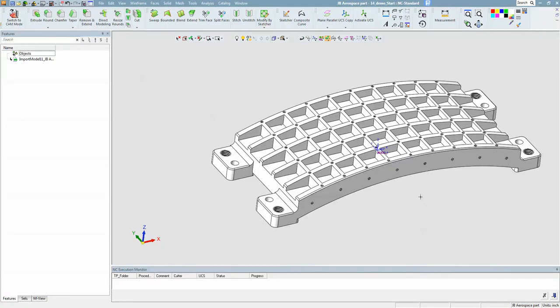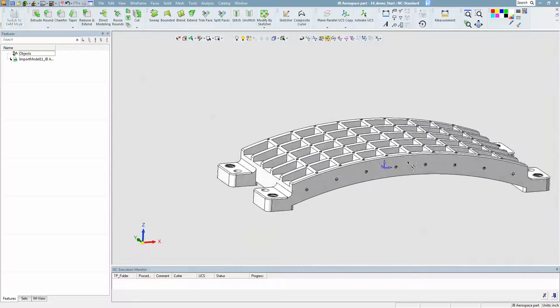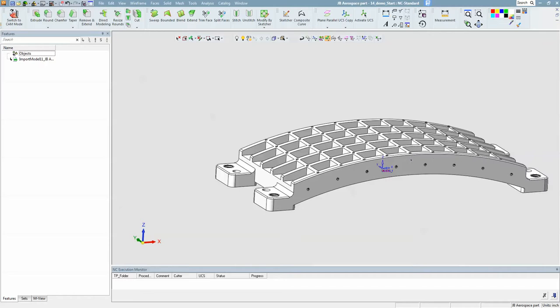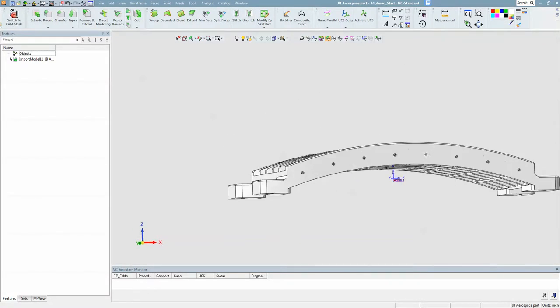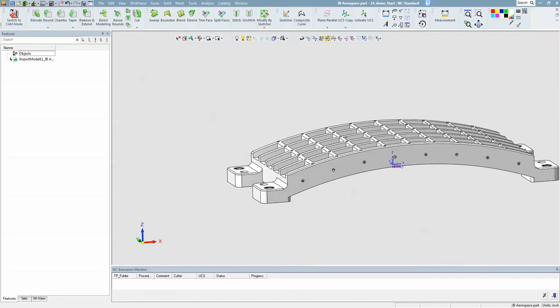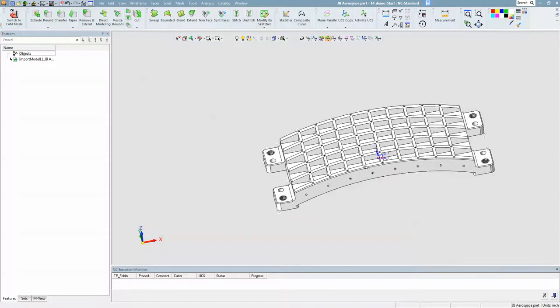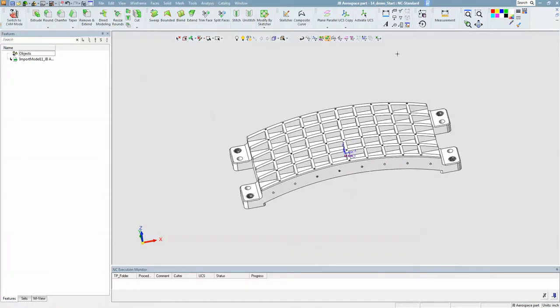Hello, I would like to provide a demonstration for NC programming in Cimatron version 14. What we have is an aerospace type part with lots of 2D machining of pockets on different levels, and I'm going to show how Cimatron's automation can quickly automate 2D type programming. Let's begin by changing some colors.